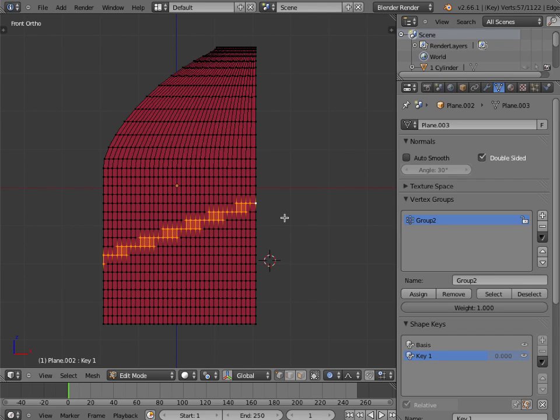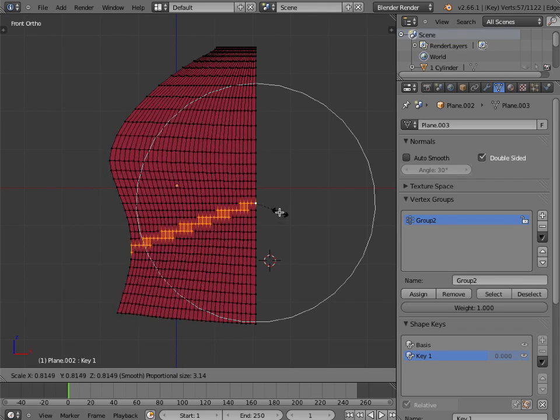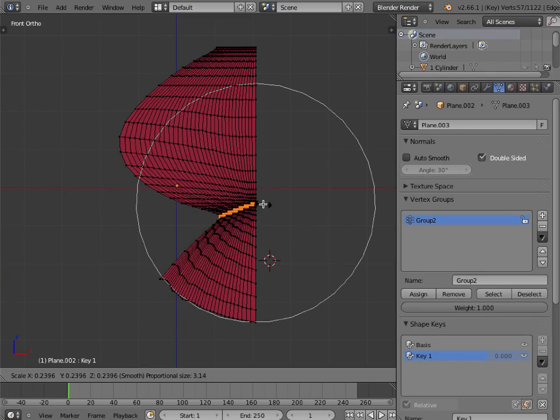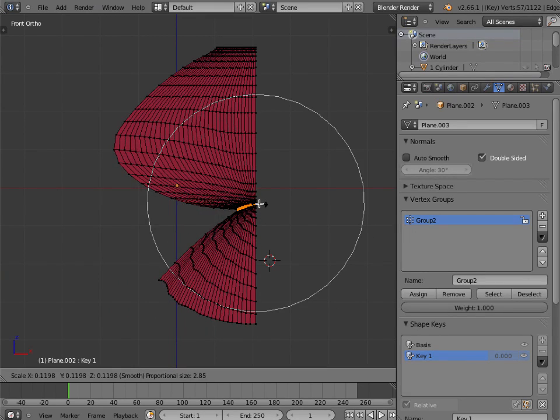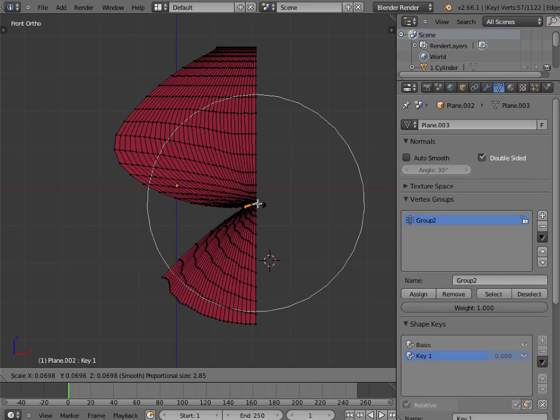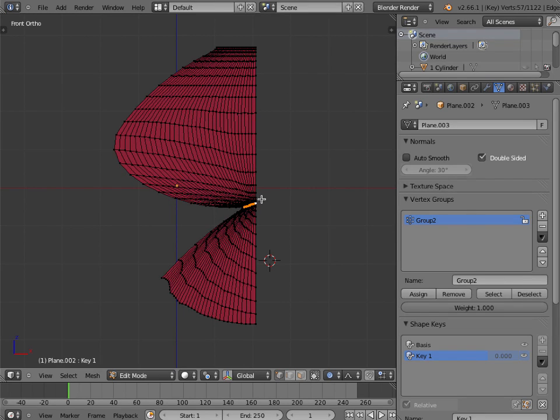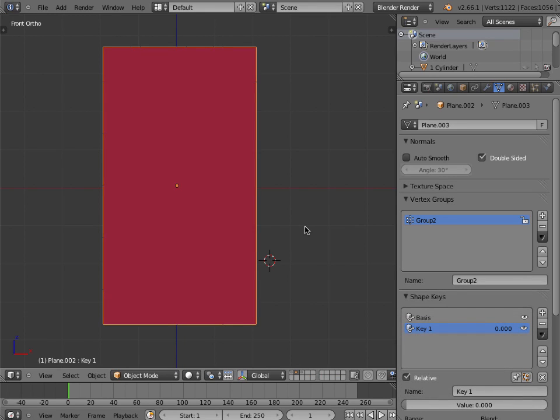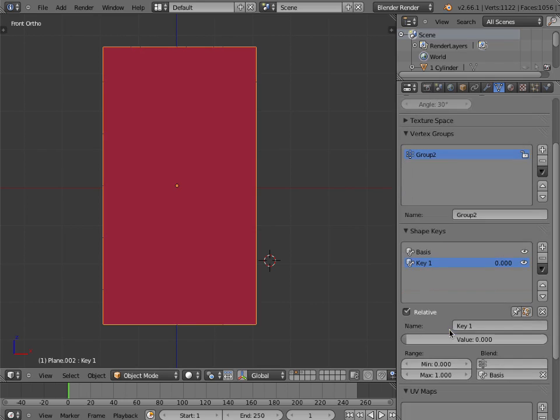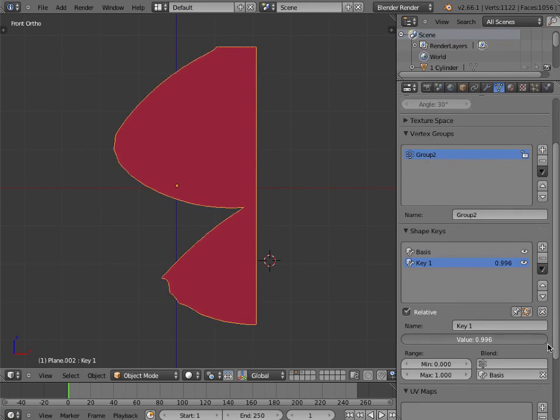I'll then press the S key, adjust my proportional editing circle, and scale down the selected vertices. The circle of influence is a bit short of covering the whole bottom of the plane. I'll then press the A key to deselect the vertices. I'll then tab out of Edit Mode. I now have a shape key that will move two sets of vertices of the plane, one across the top and the other at the diagonal.